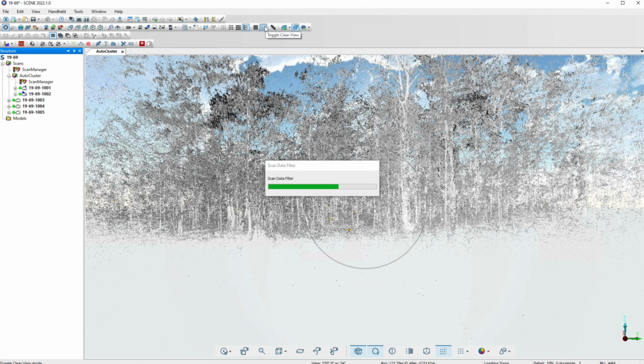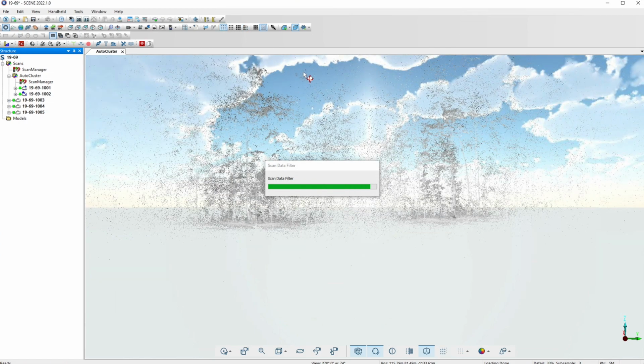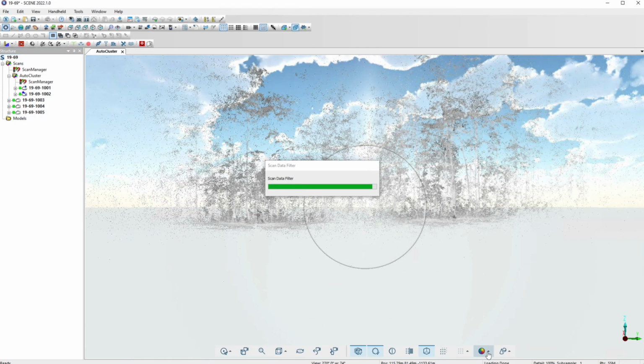Another thing we can do to look at this is add this clear view, which I don't know how well that'll show up on a remote desktop, but that can be useful in just getting an idea of what the laser scanner data looks like.